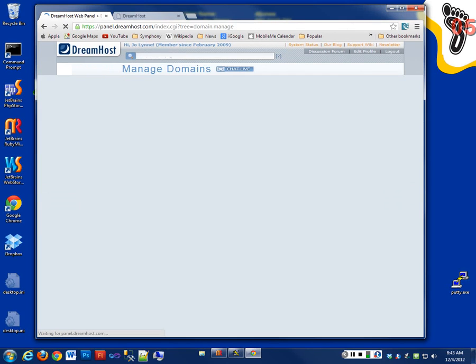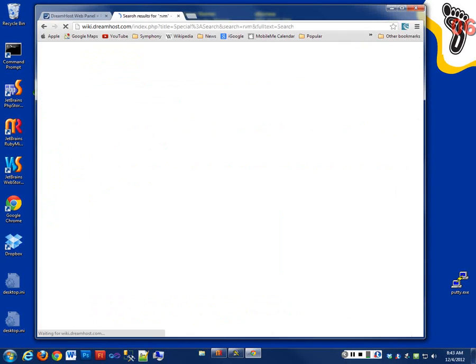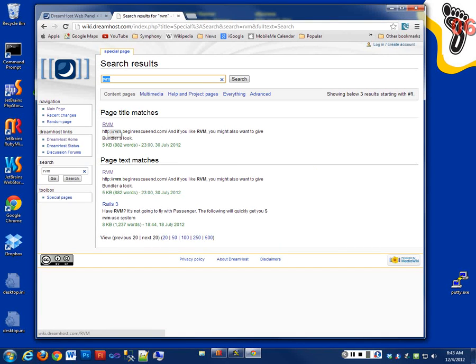So the next thing is, Dreamhost has really good documentation, and a lot of it is written by the community. The best article I found on how to do this on Dreamhost's site is called RVM. If you search for RVM in the search box here, it will come up. Oh, that's interesting. If I searched for capital RVM, this would have come up right away. So RVM is the one I want to look at. That's the name of the wiki page.